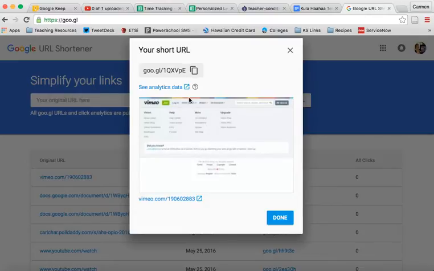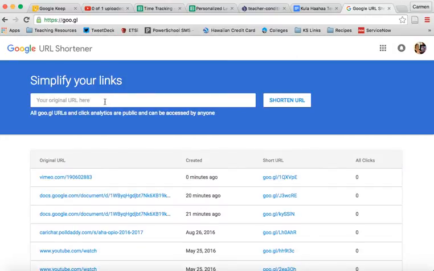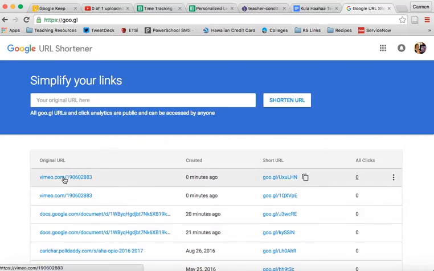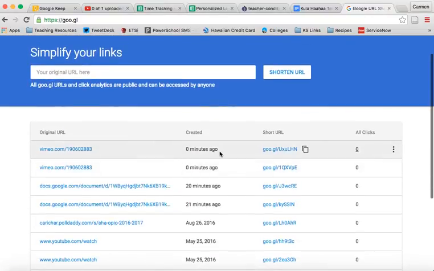So let me go over what I did. I pasted the URL here in the box, and I clicked on Shorten URL. And then I click on Done. And then it keeps a list of all of the URLs that I've shortened. And I'm going to go over here. So one thing that I have that I can use is the shortened URL.